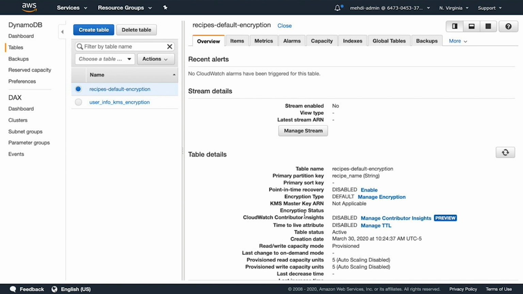So let's just confirm that. So encryption type is set to default for this table. Let's look at the user info table. And the encryption type is default here also. So I would like one of these tables to use the KMS key that I just created. So I'd like the user info table to use the KMS key that I just created.